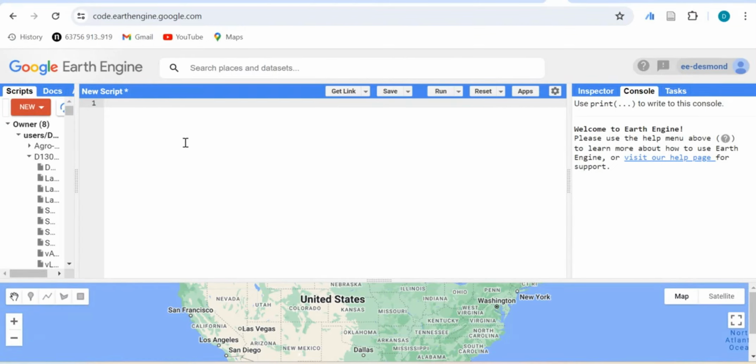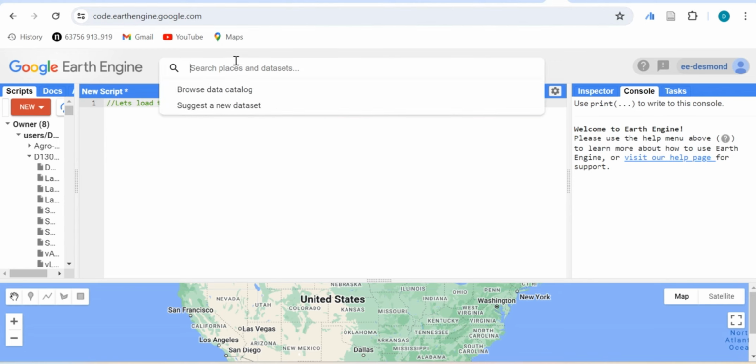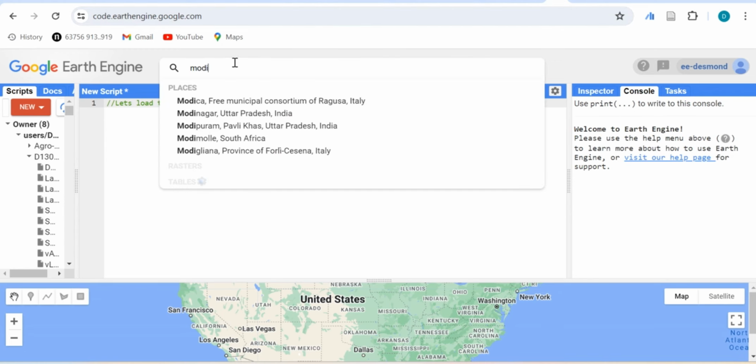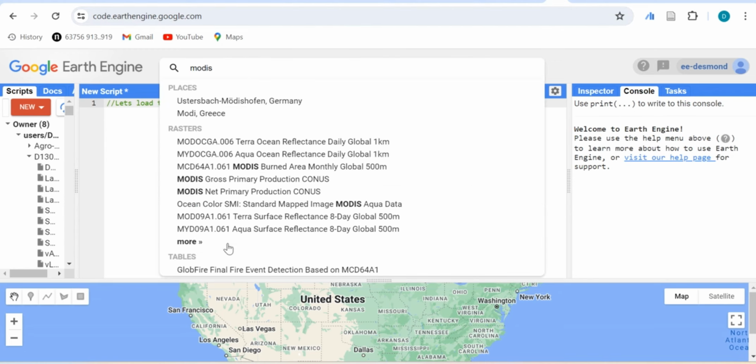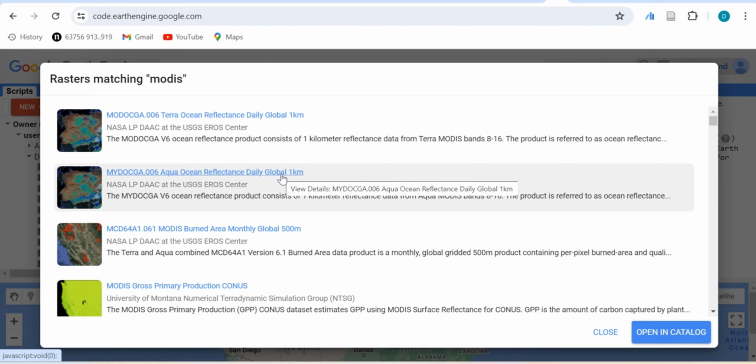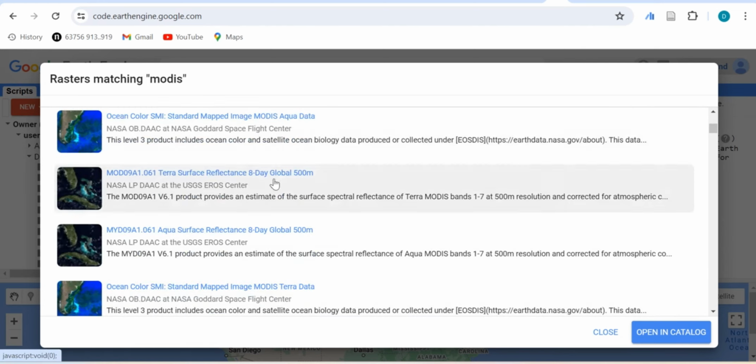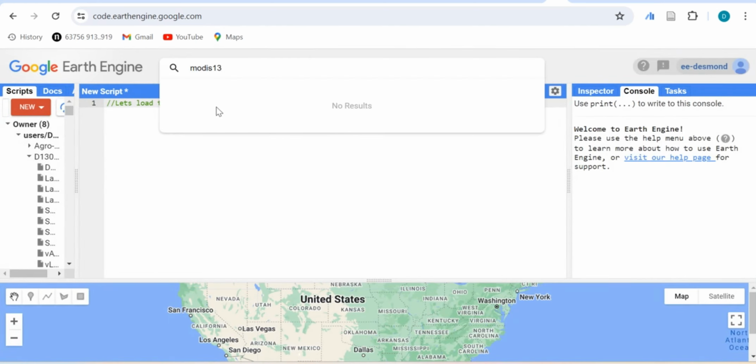Hi everyone, welcome to this tutorial where I will demonstrate how to create an NDVI animation for your area of interest just with the MODIS data set. The first thing we have to do is to basically load our data.